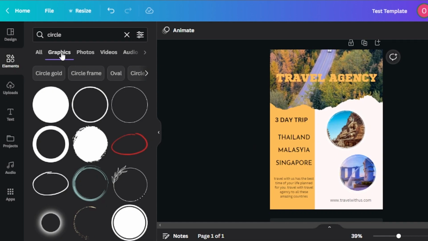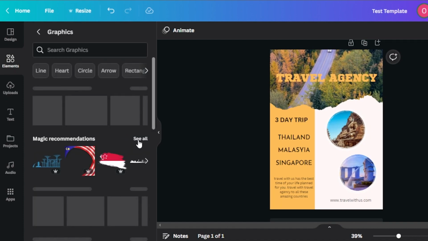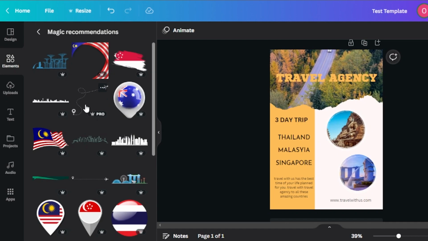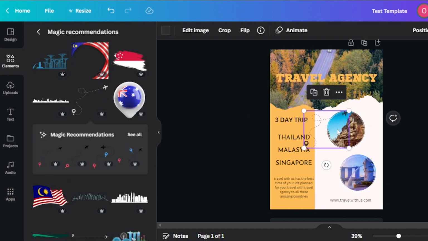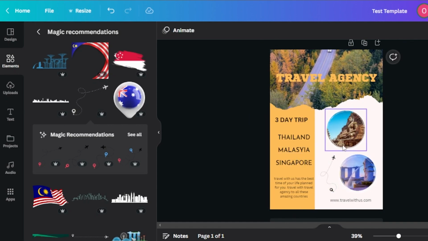For instance, in graphics, I can maybe add a few things here. If I go to graphics, it's giving me some magic recommendations. So let's check them out. Okay, so we have this one here. This one looks pretty good. Maybe we can add it right here. Okay, so you can see this is what the template looks like.